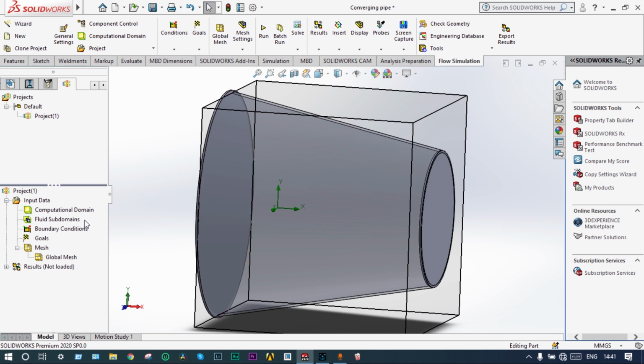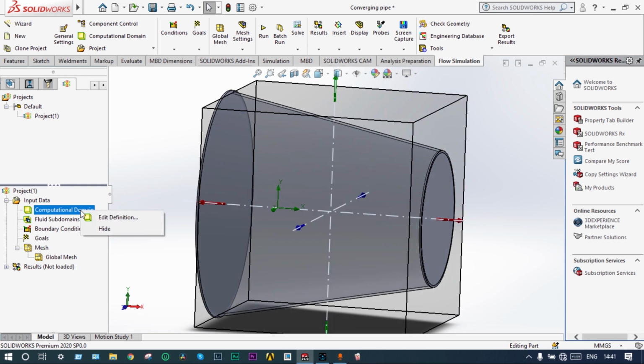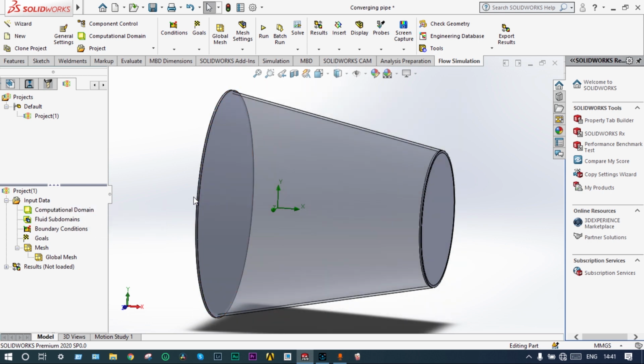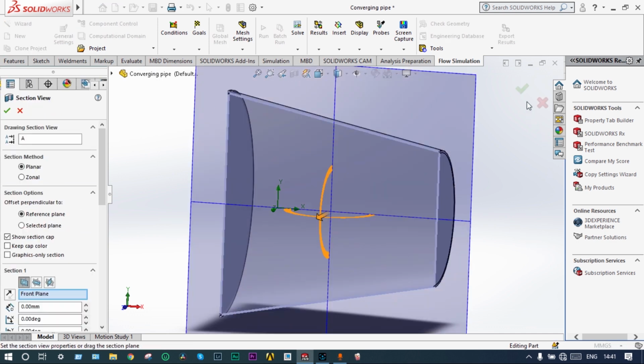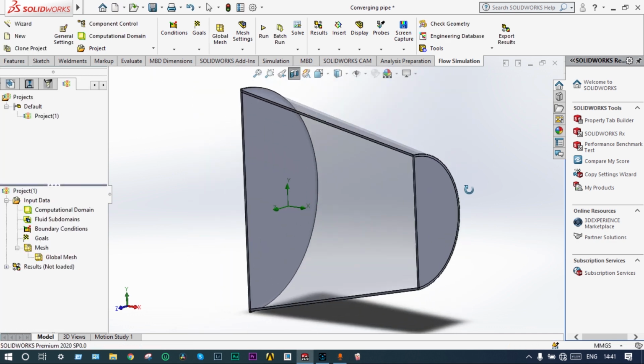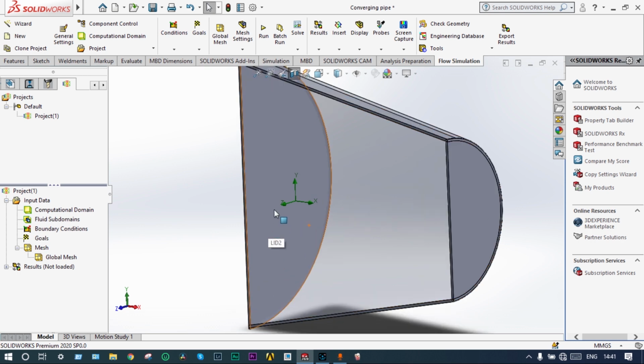We have to hide this domain part. Next, we have to apply the boundary conditions. For better application of boundary conditions, we can make a sectioned view of this object. We can cut it from the front plane. It's cut along the front plane. Now we can apply boundary conditions properly.